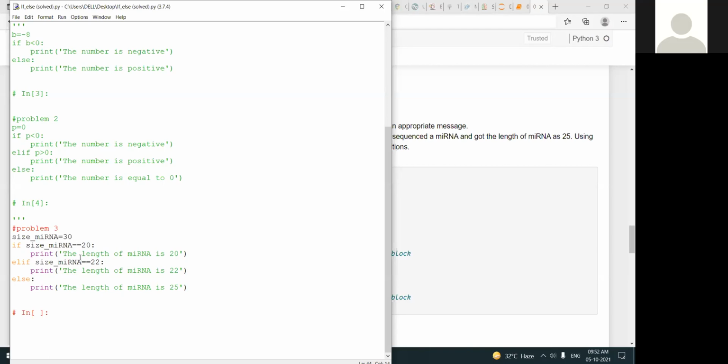No, sir. Okay. Why are you saying no? Because it checks only for 20, 22, and 25 and no other values greater than that. Greater than or less than? Anyway, sir, if anything other than 20 or 22 is there, it will print it is 25. Right. So that is not checked here.